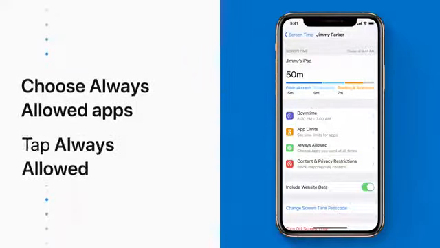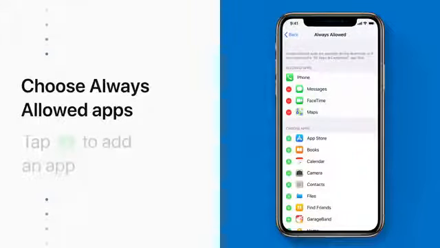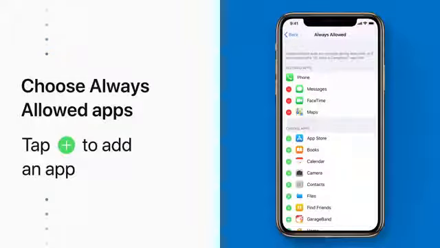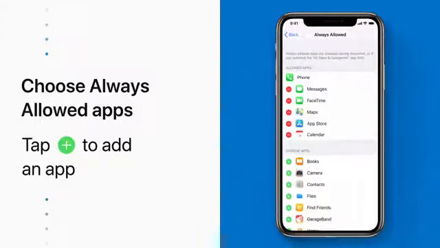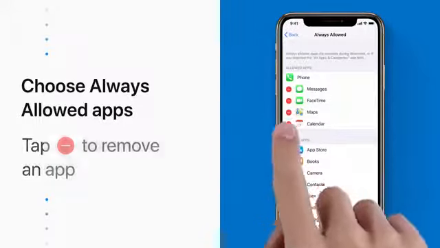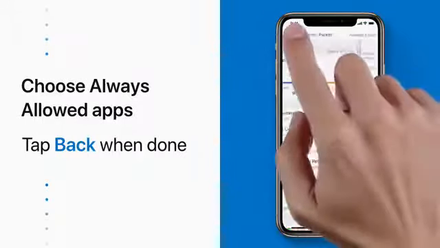Next, tap Always Allowed. Here you'll see a list of important apps that your child can still use during downtime, like Phone, Messages, FaceTime, and Maps. To add an app, scroll down and tap the green plus sign next to the app you'd like to allow. If you want to remove one from the list, tap the red button. Tap Back when you're done making changes to your list.